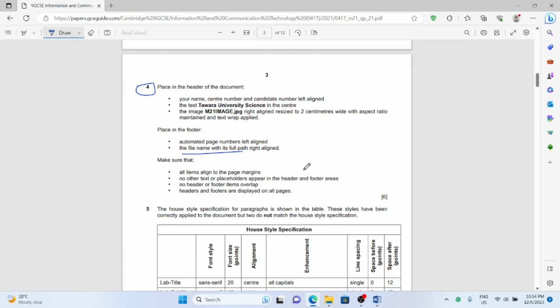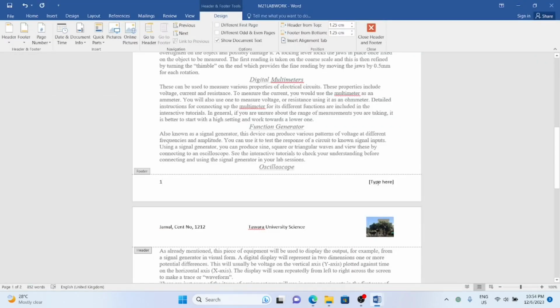On the right, the file name with its full path right aligned. So select the type here on the right. In document info, select the file name, and again, the file path. Right, now that's done.